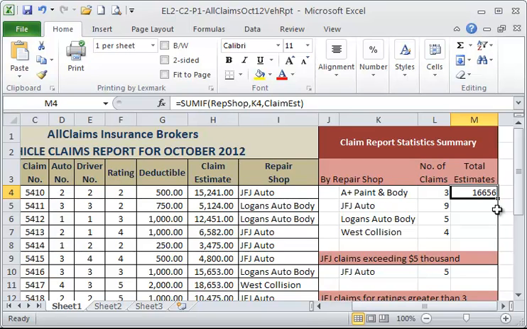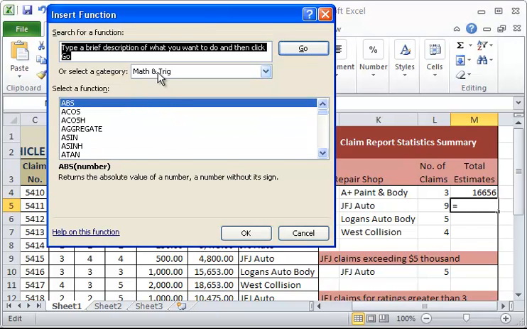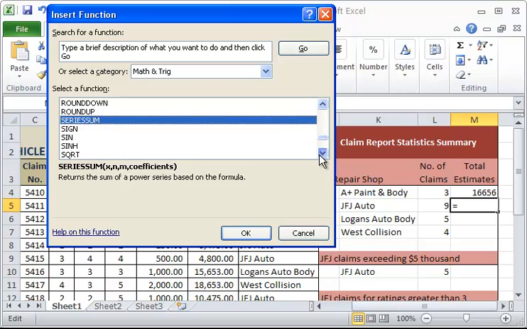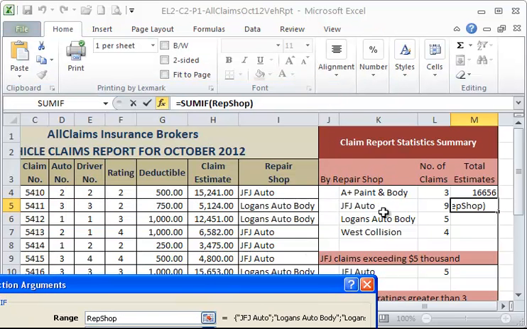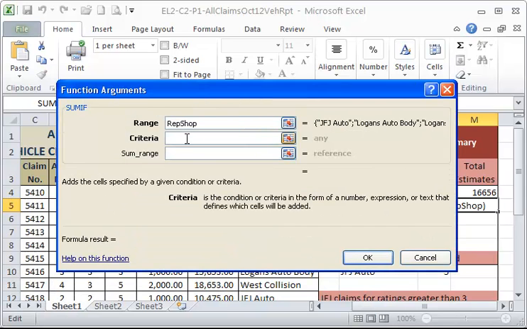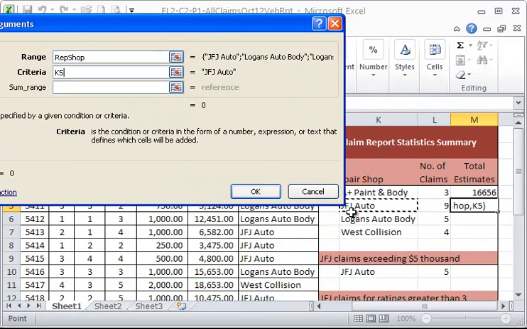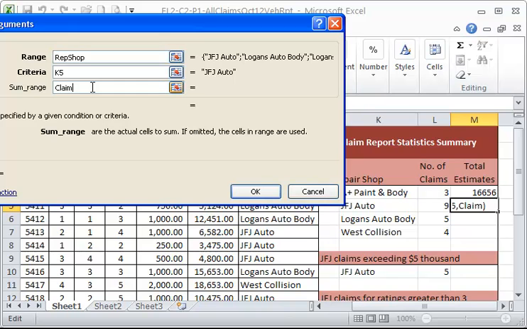We've got 16,656. So again, we'll do it one more time, but you could autofill down since we've used cell references that represent each of these names. So if I go back in, we're in the math and trig category. Again, sum if. The range that has the criteria is rep shop. The criteria needs to be JFJ auto. So again, you can type in JFJ auto here, or you can click in the cell that represents that. And then we're going to sum the claim estimate range.